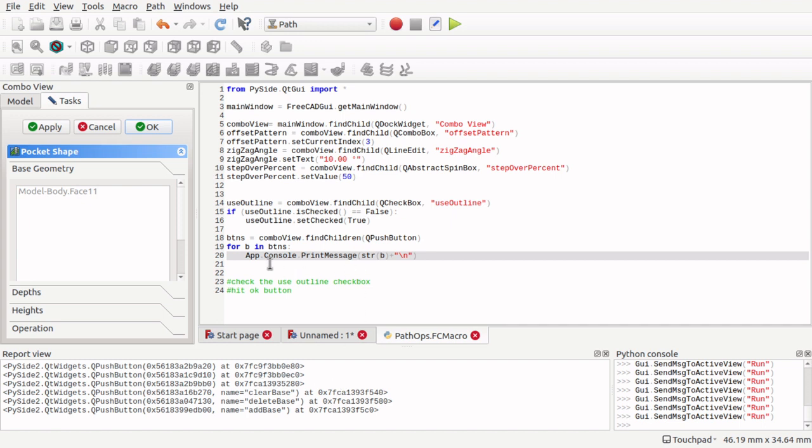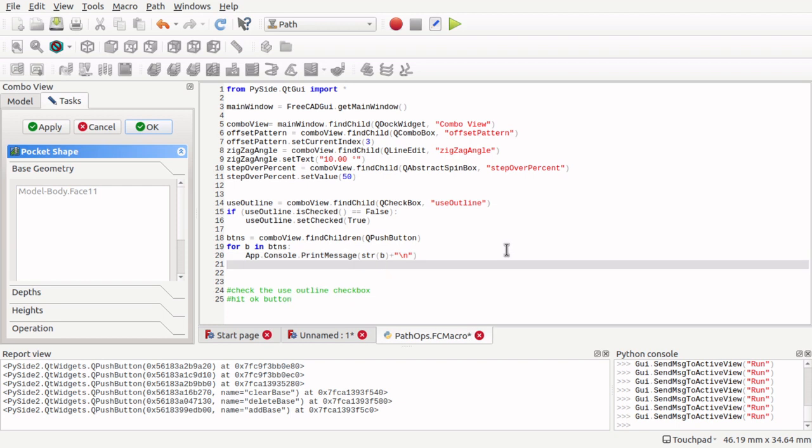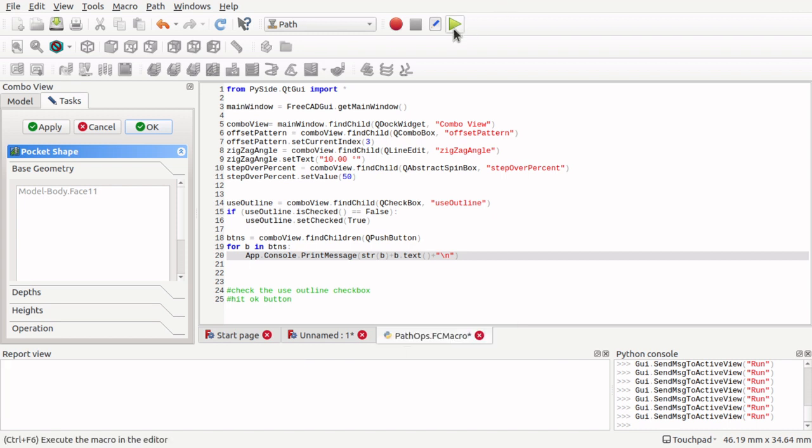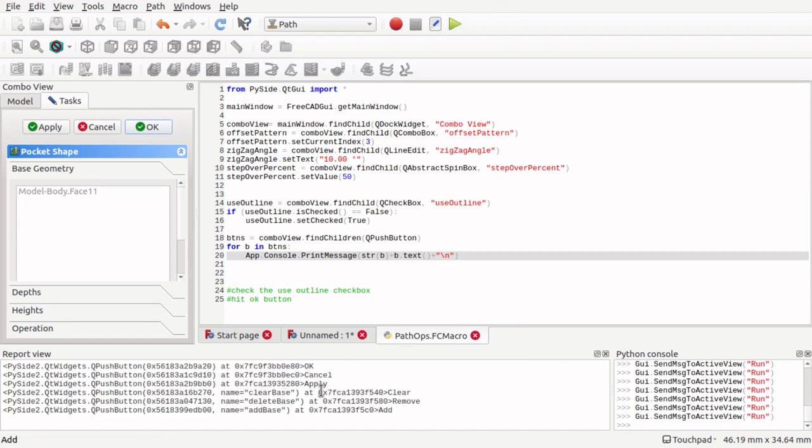What I'm going to do is find the text of these as well. So let's do the same. Add on print b plus b dot text plus that. And what we should see is we've got OK, cancel, and apply. So we can actually see those. So they didn't run in the correct order. They've actually run in the reverse order there.